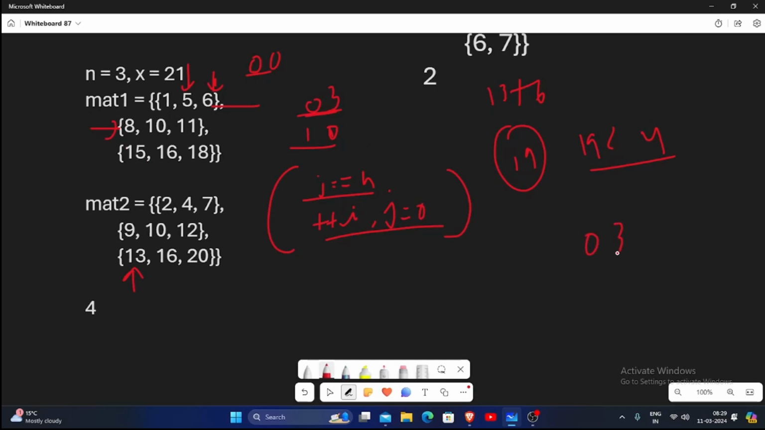Actually it will go 0, 0; 0, 1; 0, 2; 0, 3, and 3 is equal to n. That means now increase my row. Row was 0, now row becomes 1, and j becomes 0, so 1, 0. Actually, this is 1, 0 only.